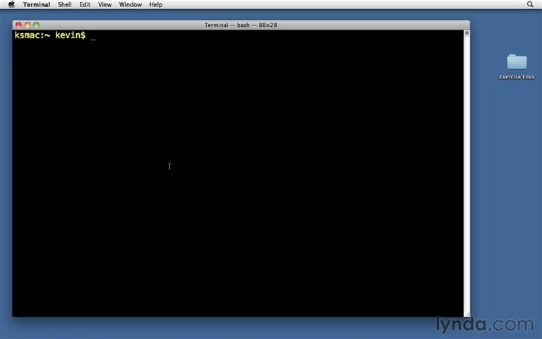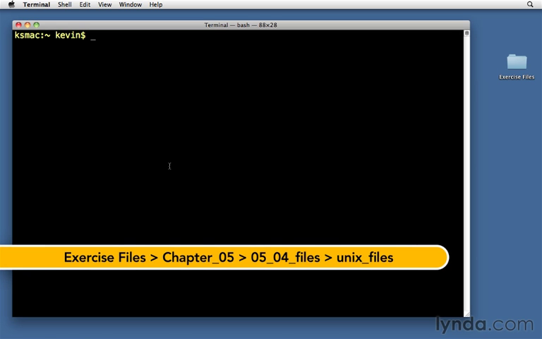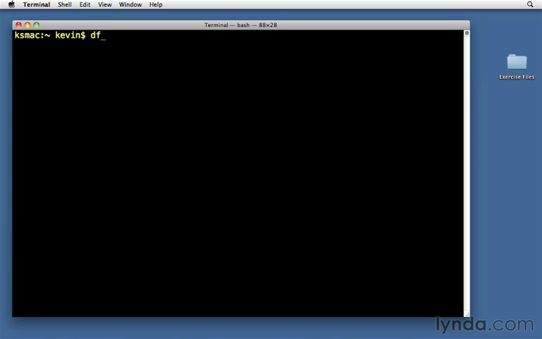In this movie, we're going to be looking at some commands to give us some hard drive information, or as Unix typically refers to it, a disk. The two commands we're going to be looking at are df and du. df stands for disk free space. So it's going to display the amount of disk free space available to us.